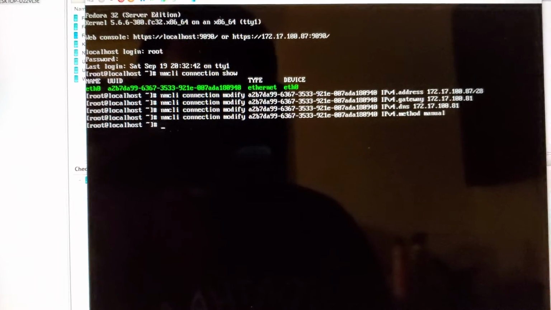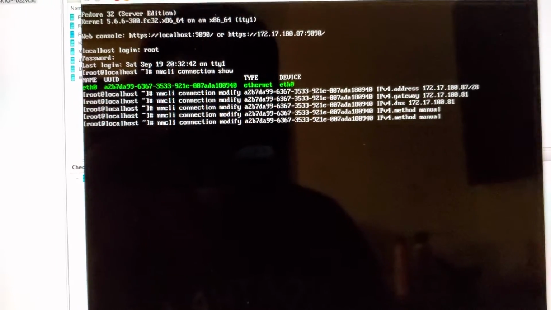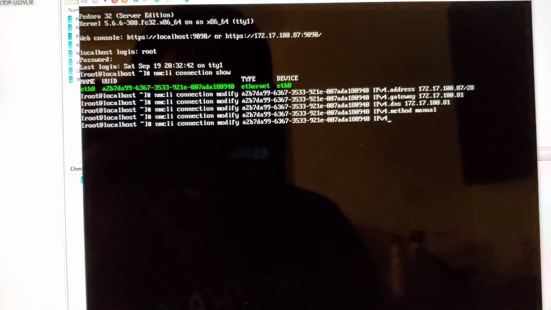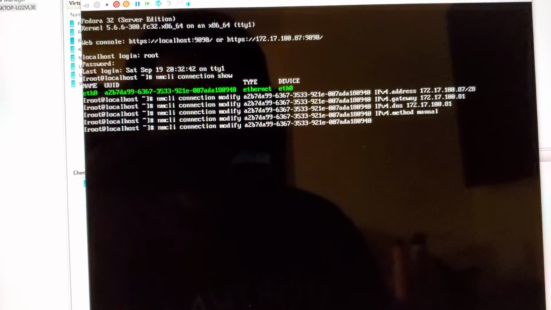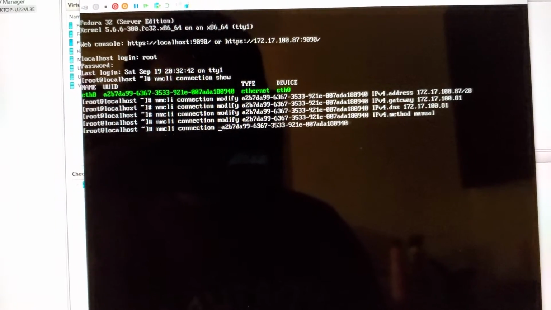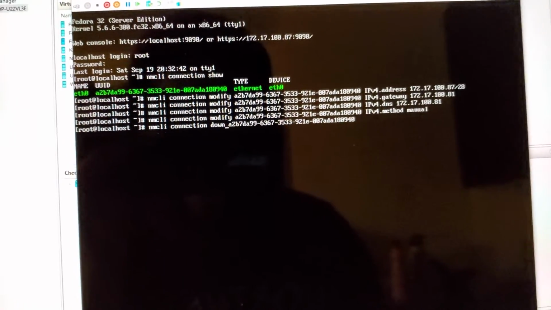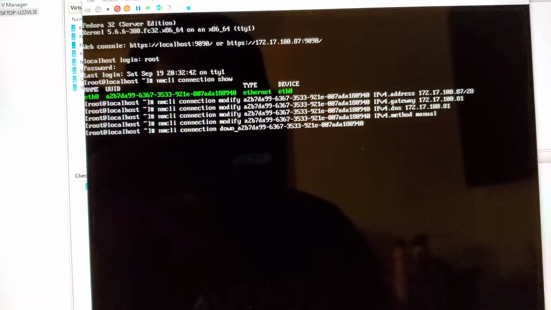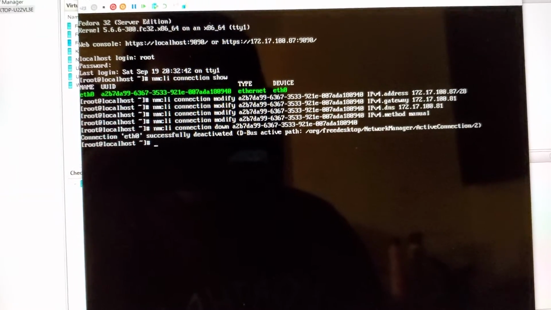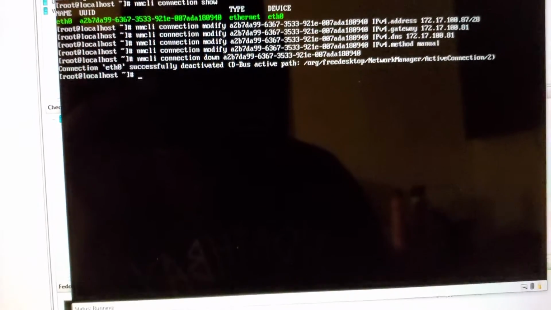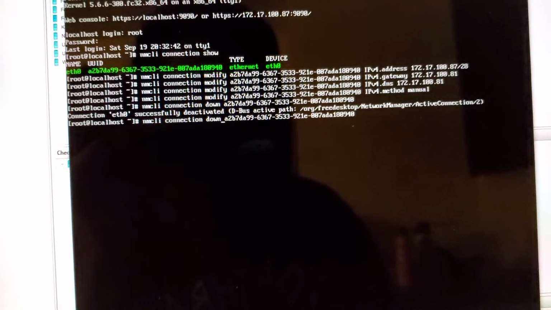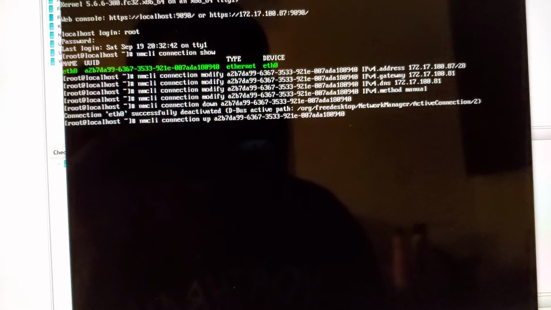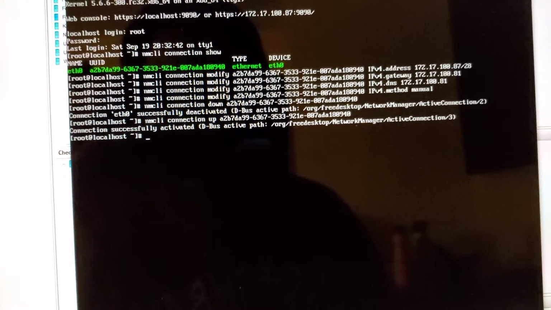Now the next thing for us to do is to actually shut down the connection and then re-up the connection. So to do that, I'm going to type same command. This time I will type connection down, utilizing a UUID. Enter. All right, and now successfully it's down. Now I got to bring it back up. Okay, so to bring it back up, type up, and boom. Now it's up.